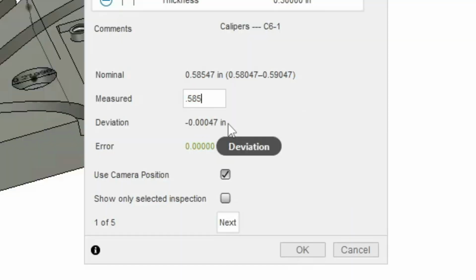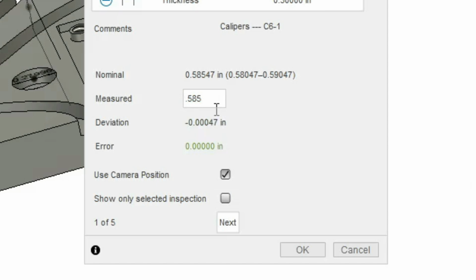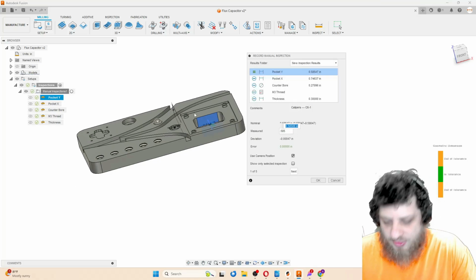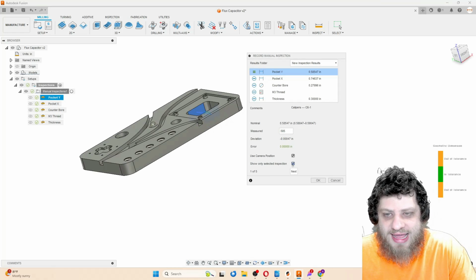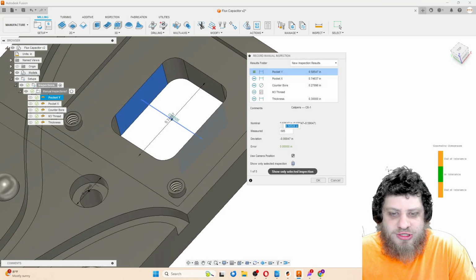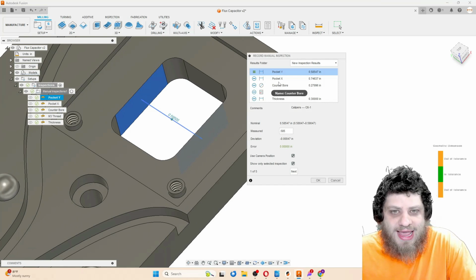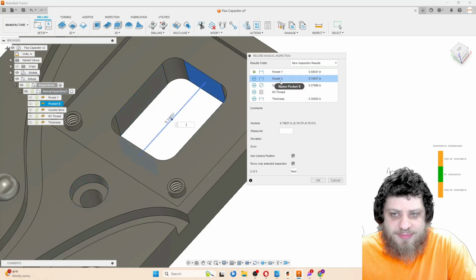0.585. It'll give us the deviation, which is the nominal to our measurement, plus the error, which is the amount that we are over our measurement. We can choose to show or hide extra dimension lines too. If things start to get noisy, you can choose to hide the dimensions that aren't the active one. And when you're ready to move on to your next dimension, just hit next or click on it up here.